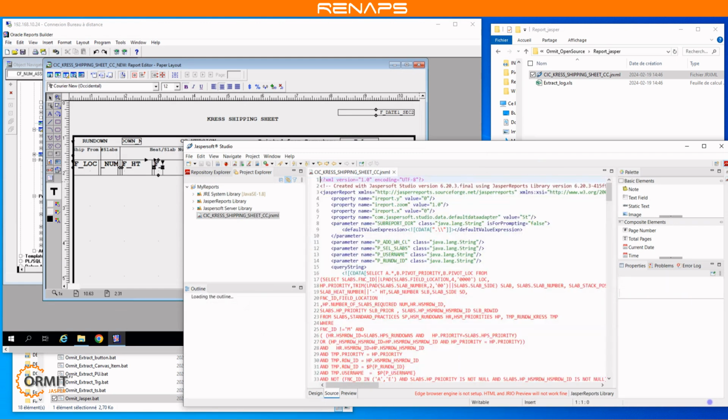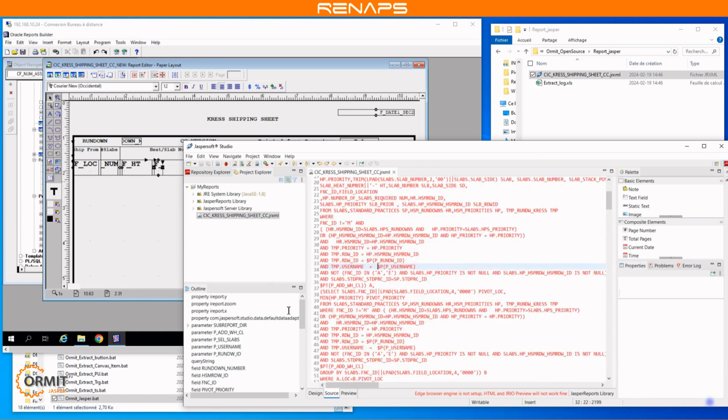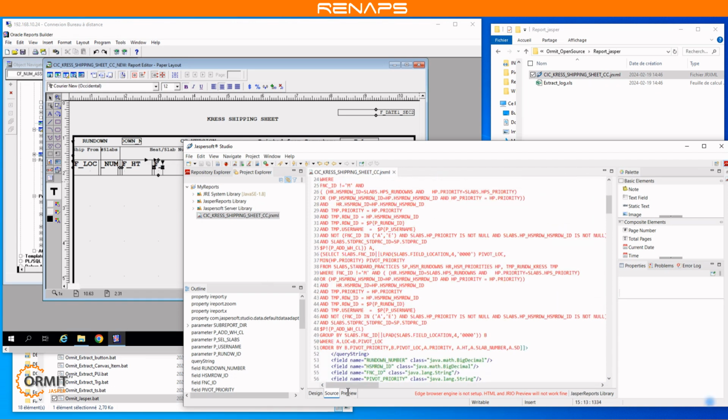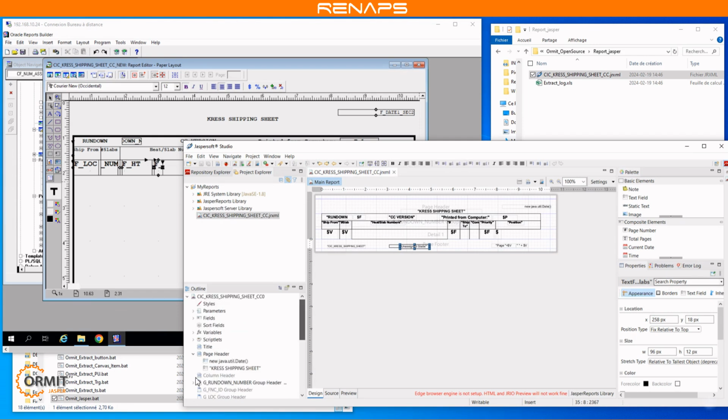The query contained in our original report has also been automatically migrated. Let's have a look at the generated code regarding this important item. We can also see the parameters being applied into the query. All labels are editable and remain in place in Jasper Reports layouts.